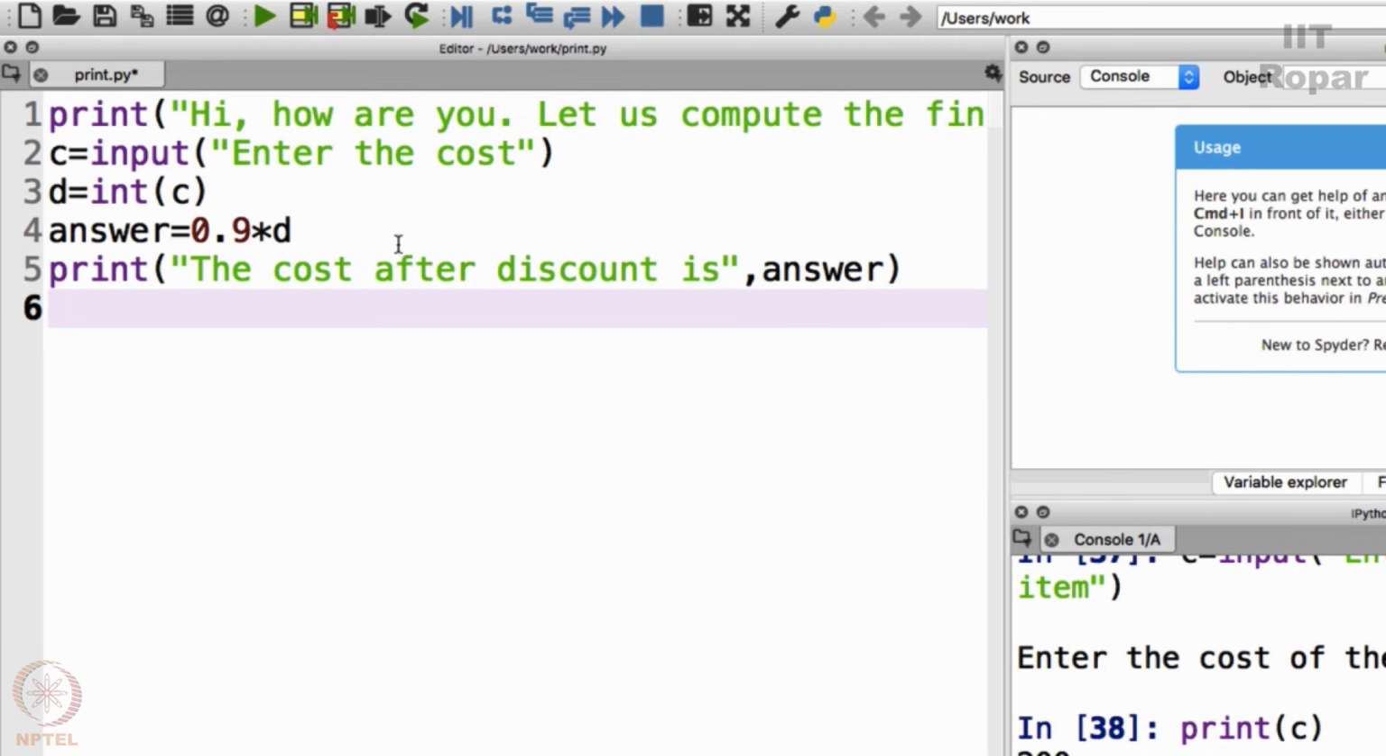See, there's a difference between a diesel engine and a petrol engine. You cannot treat one like the other. Correct? So D equals integer of C. Now D becomes an integer variable. You can do all sorts of mathematical operations on it. I told you this is how Python works. So you should not ask a lot of questions there. Right? So answer is equal to 0.9 times D.